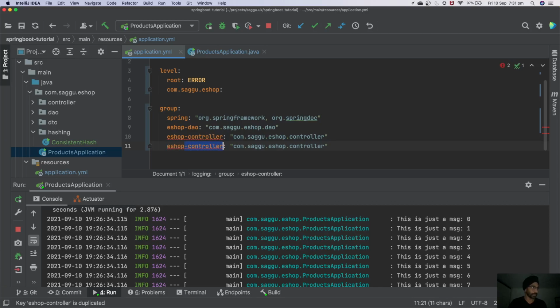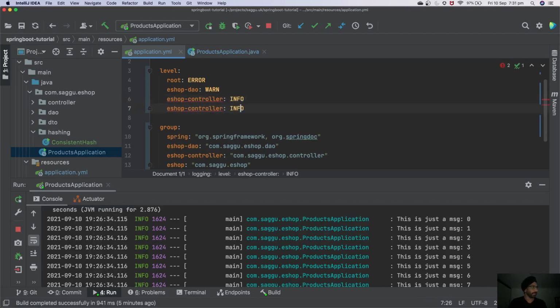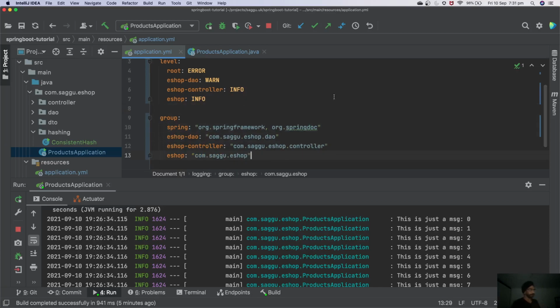I hope it works. My only worry is that it doesn't get confused with the top levels. So what I'm simply saying is, over here, eShop dash DAO: if I see DAO, print at warn level. However, if I see eShop controller, maybe put controller at info level, because we like to see. And I like to print eShop, just eShop, at info level as well. I hope that works. Let's restart our application just to try it out first.